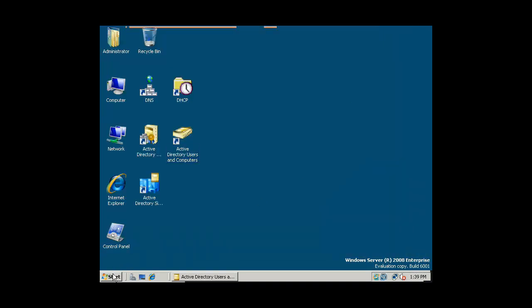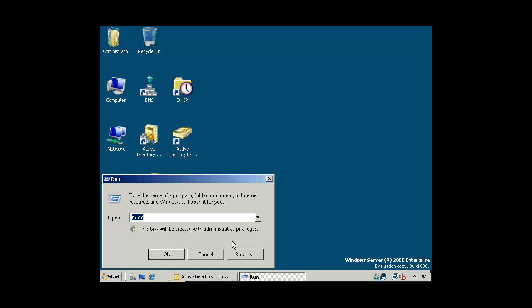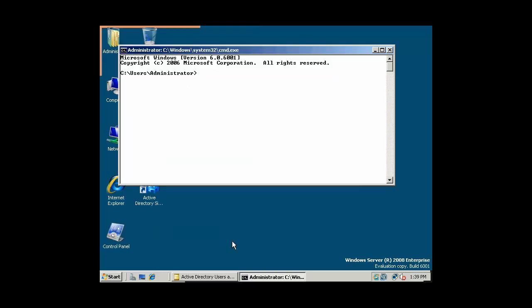Oh. Forgot to do my GP update. See what happens when you don't do GP update? We changed the policy, but it didn't take effect. I'm going to update the policy settings with GP update. But you guys were screaming, update the policy.